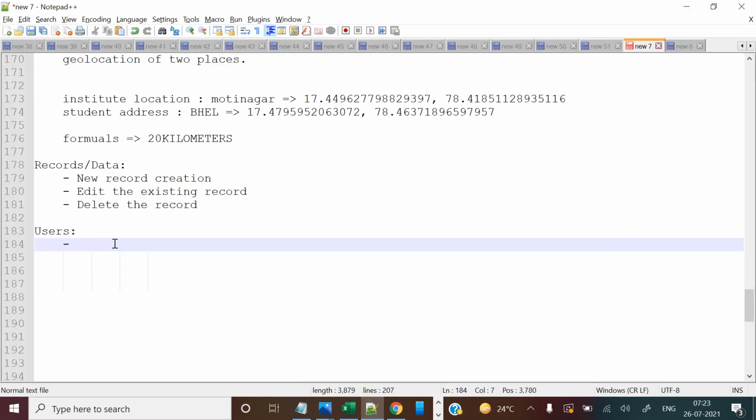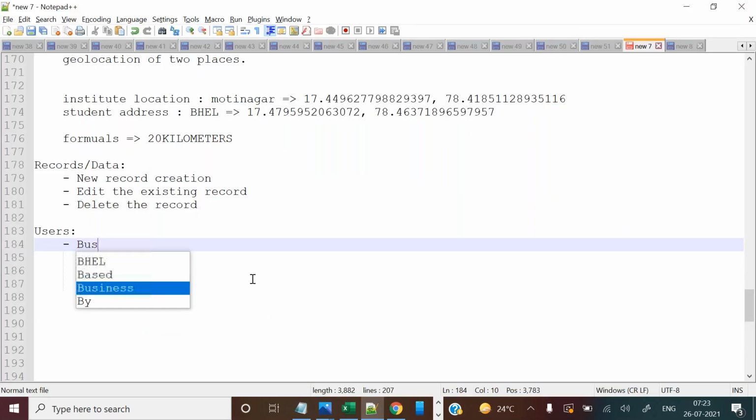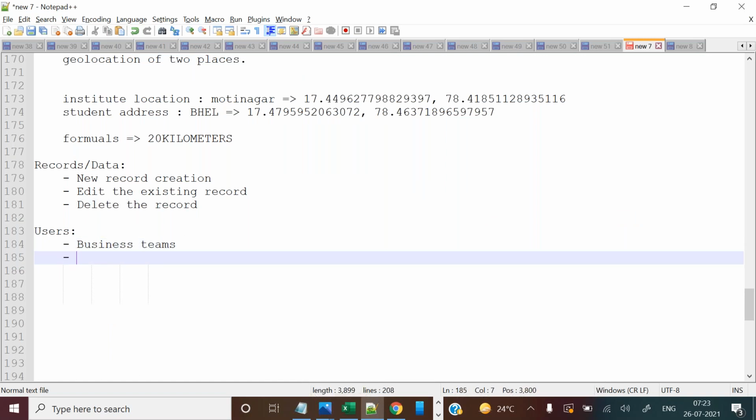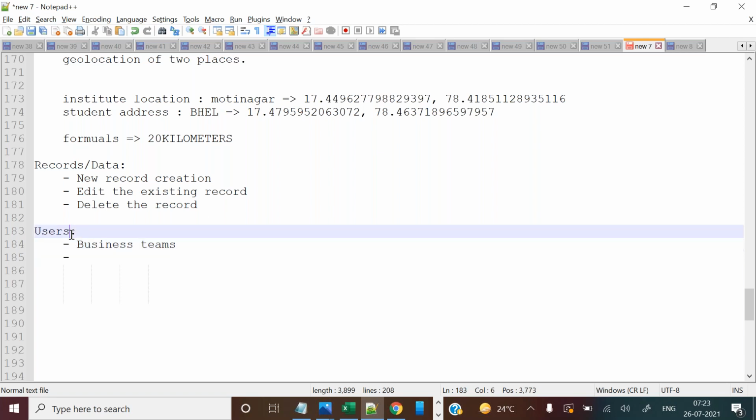Users. Who are the users? Generally, who is going to use the Salesforce application? End users, business users. Who are the business users here? In general, the marketing team, sales team, and service team. That means the business team. Business teams are users. So each person in the business team is nothing but a user, guys.